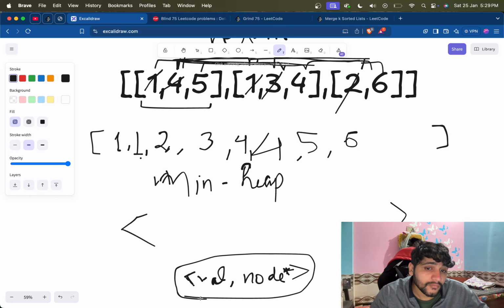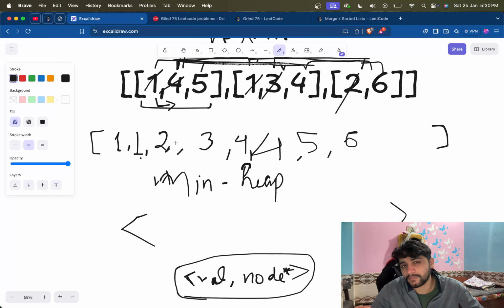Now we will iterate through that priority queue. While the priority queue is not empty, we run the loop. Every time we will take out the top element, make a node out of it, and insert that value into it. After that we will pop it. And we will again insert in the priority queue if there is anything next to that element which we have just extracted from the min heap.